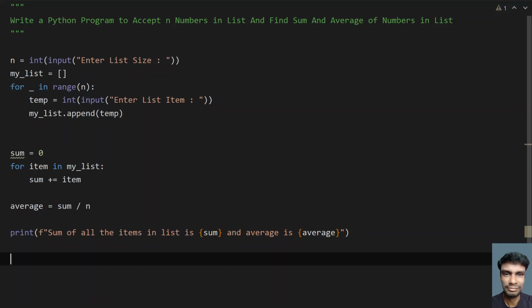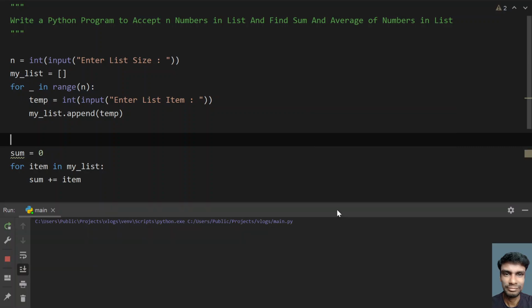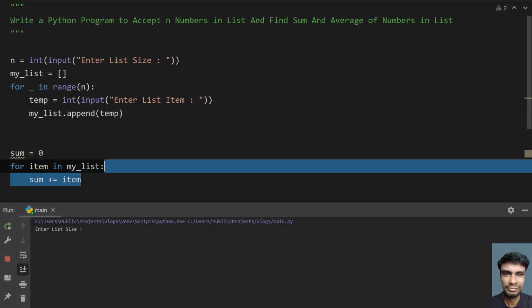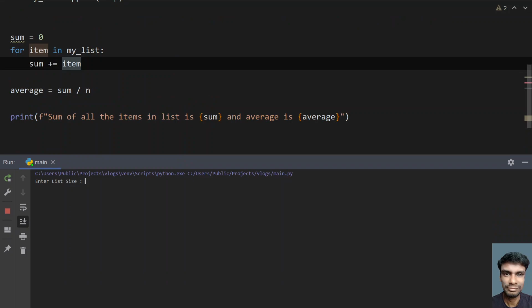So let's try to run this program and let me show you how it works. Running the main program, enter the size of the list. Let's give something like 4 items. Let's give 1, 2, 3, 4. You can see the sum of all the items in the list is 10 and the average is 2.5. 1 plus 2 plus 3 is 6, 6 plus 4 is 10, 10 divided by 4 is 2.5.